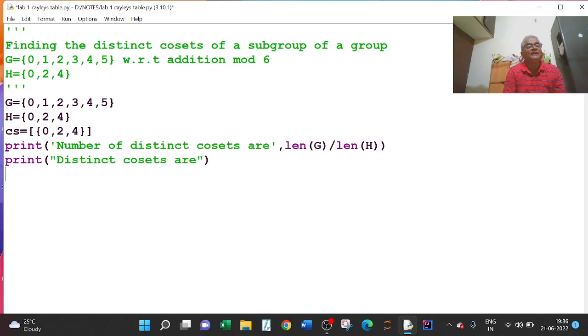If I take a equal to 0, then H0 is 0 in 0, 2 in 0, 4 in 0. And if I take a equal to 1, H1 means 0 in 1, 2 in 1, 4 in 1. That is, between 0 and 1 the corresponding operation is there, which here is addition modulo 6. We can define that operation previously: f of a comma b equal to a plus b % 6, or write it directly inside the for loop.